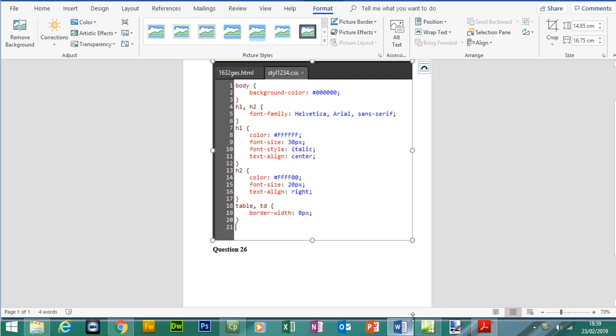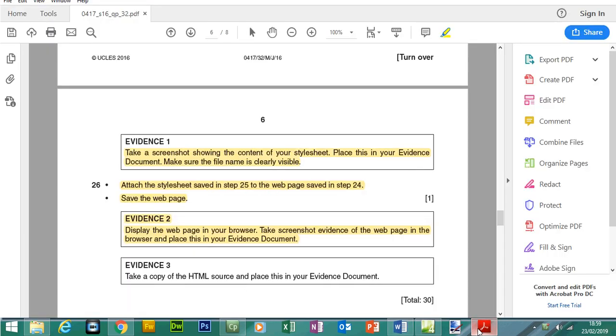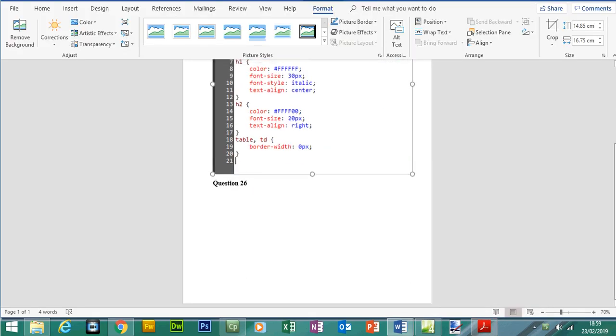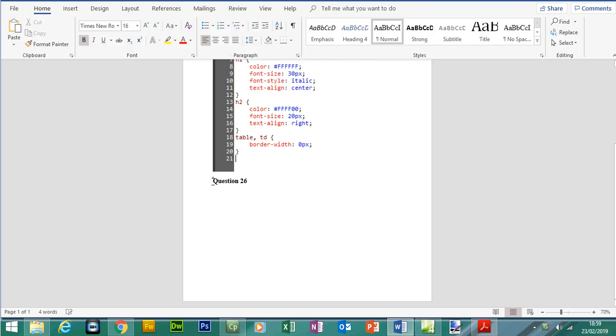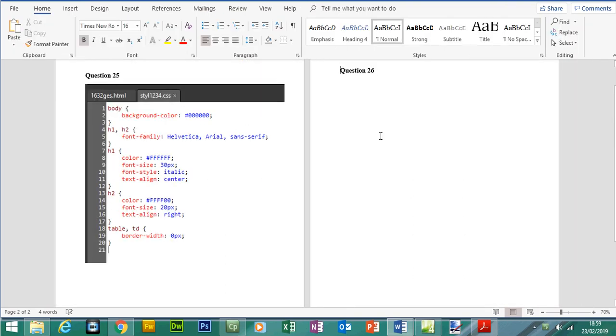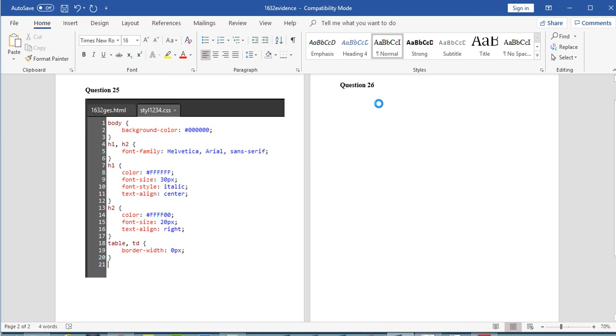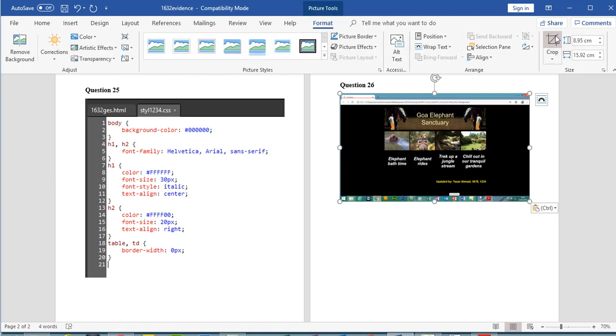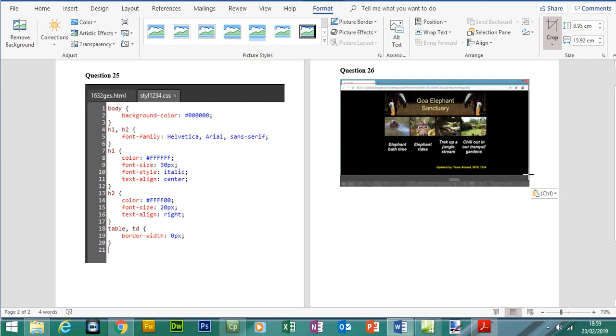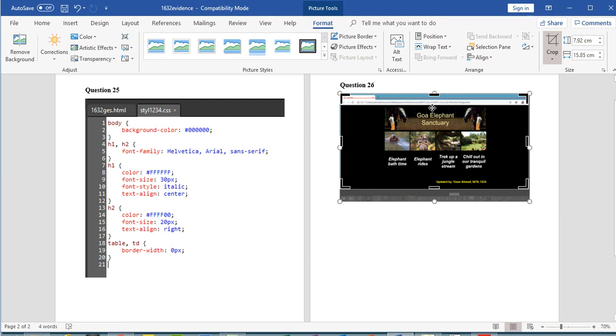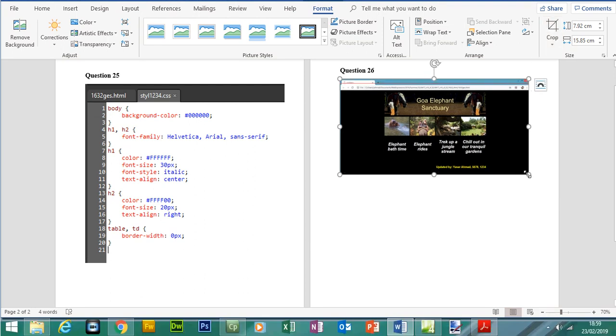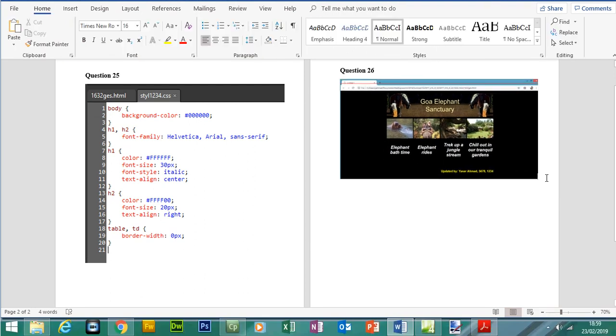So let's print screen. Is it question 26 we're on? Yes, it is. What I'm going to do, let's move this to the next page. And let's paste the browser preview. Get the bottom part off. Make sure you include the top part, which obviously shows you're in a browser.